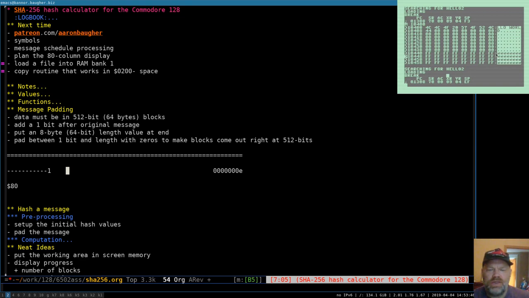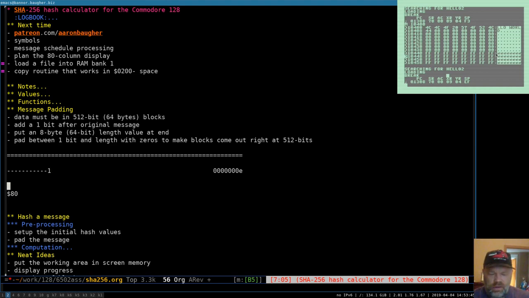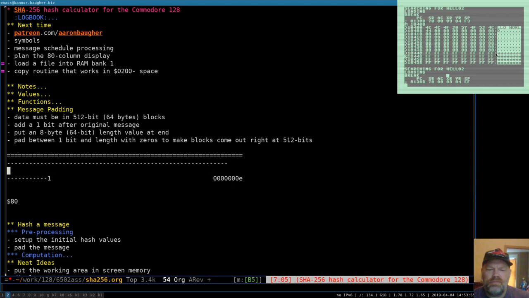Now, where it gets a little bit trickier than this is, let's say your message is like 60 bytes long. If that'd be 60 exactly. Let's move it up so I can tell where I'm at. Okay, there's 60 bytes for a message.